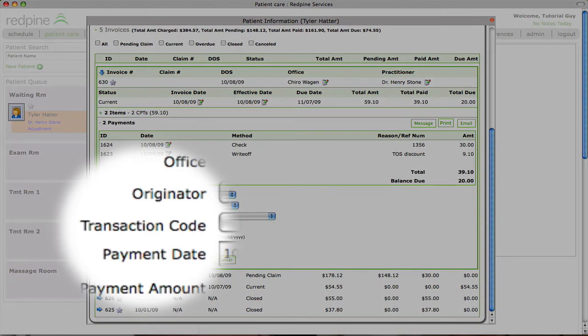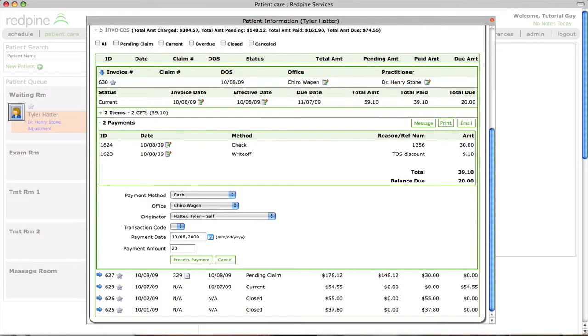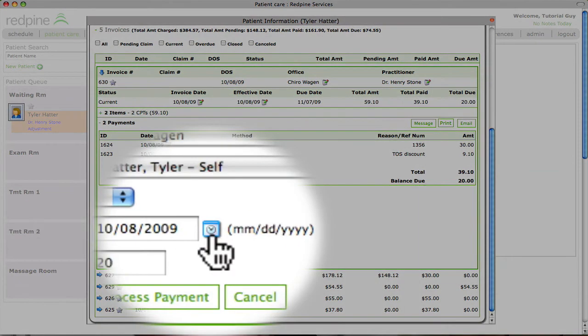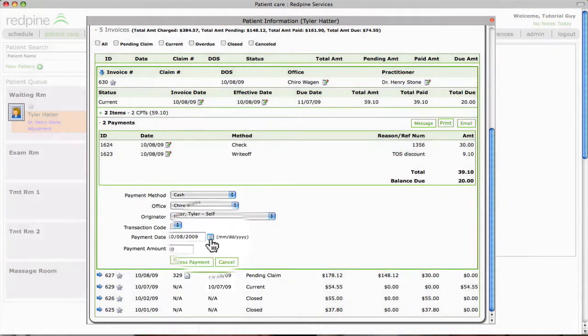The Transaction Code drop-down is customized in the Admin tab, which will be covered in the setup tutorials later on. The vast majority of practices will not use this feature, but for those that require this customized code functionality for accounting purposes, it will meet their requirements. You may edit the payment date if you wish. Note, the entered payment date must be on or before the current date.